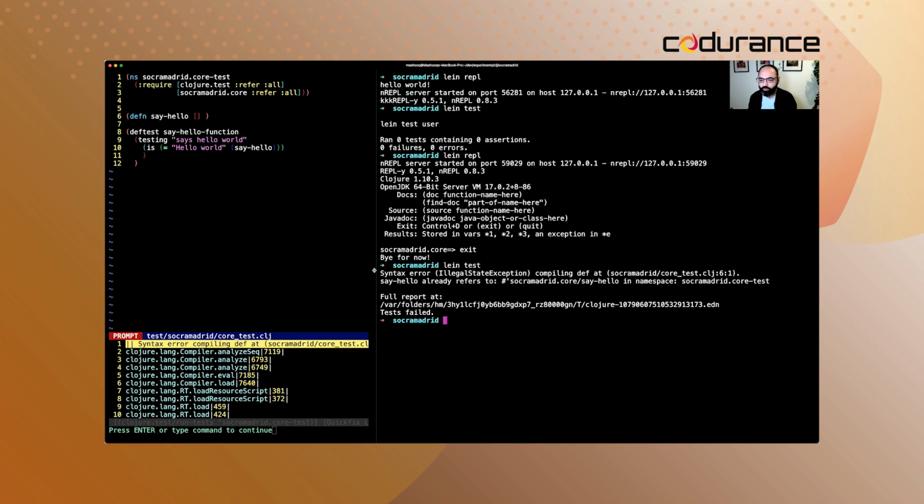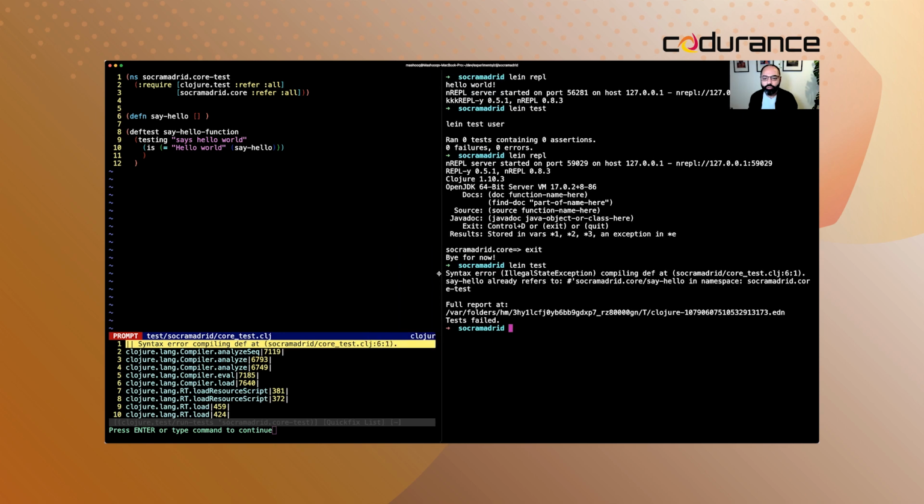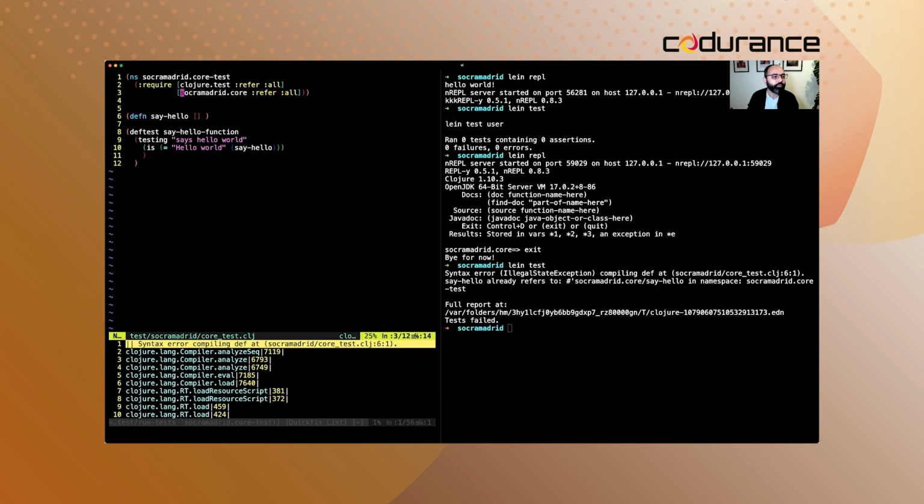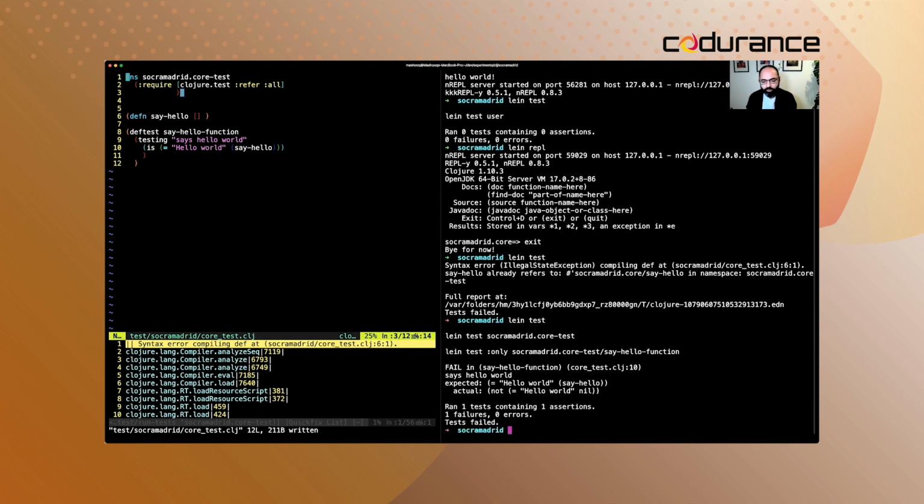Say-hello already refers to a namespace. Okay, so there is another function. So let me just remove that. Sorry, just bear with me. I'm going to remove this core namespace altogether because there is already a function that exists in another namespace, and that's why it's complaining. Okay, all right. As you can see, when I did lein test here at the bottom, it's saying that hello world does not equal nil, because what it's returning is nil.